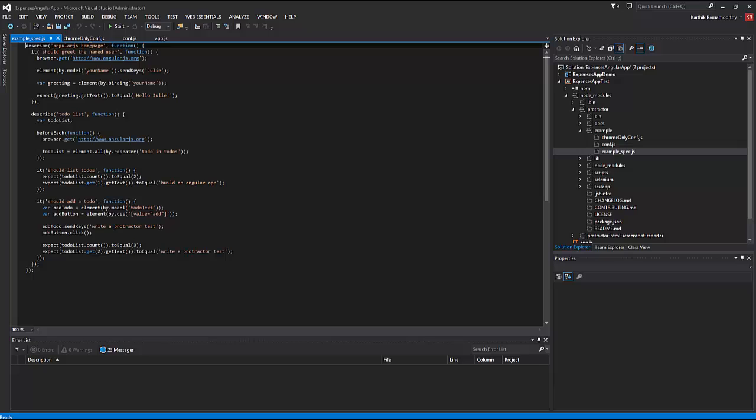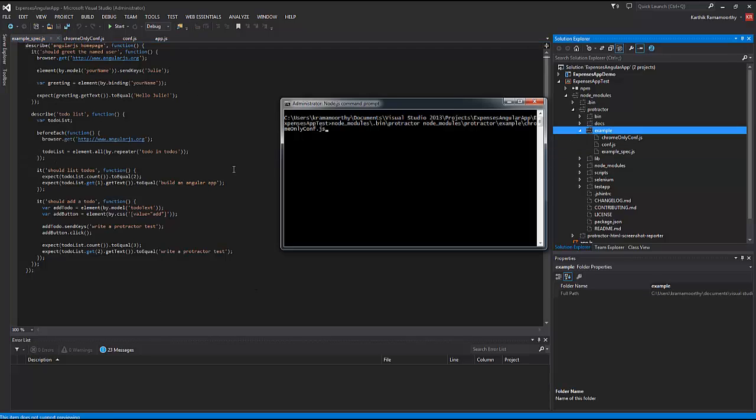The test case file is pretty simple. It is going to open angularjs.org, which is a site completely built in AngularJS, of course, and it is going to set a few values, get the results out of it and run this for you.